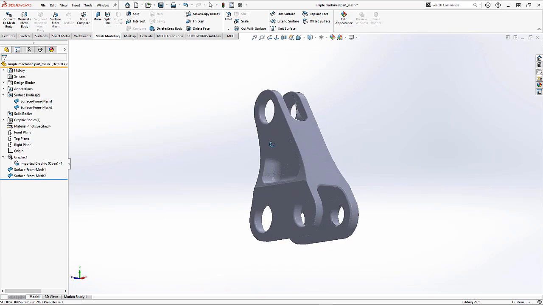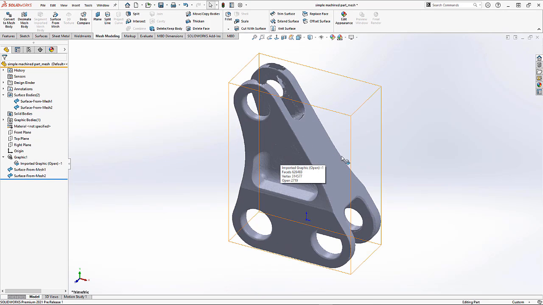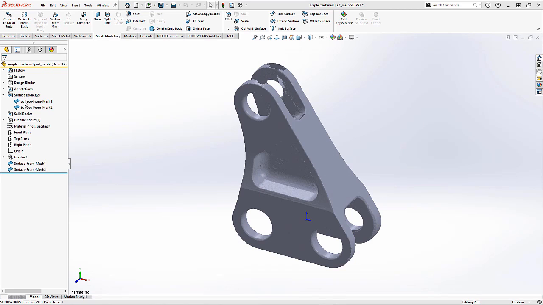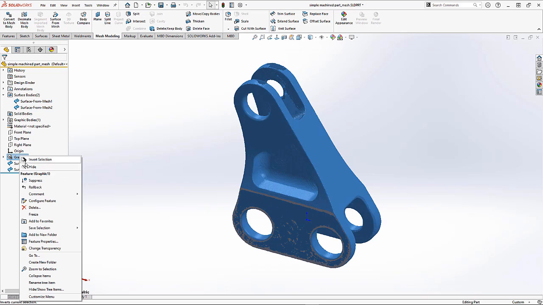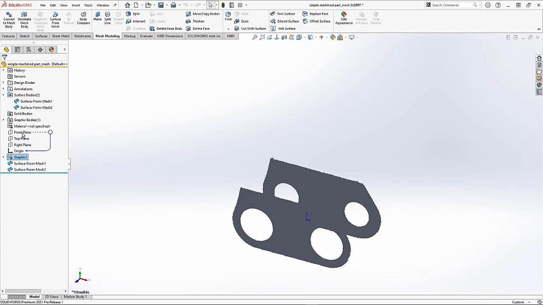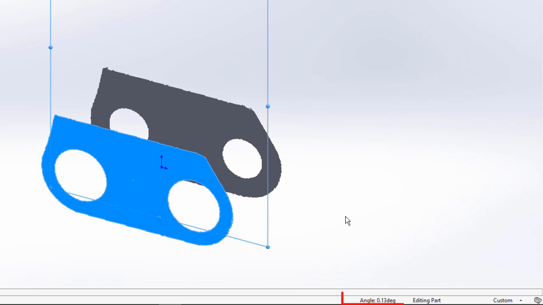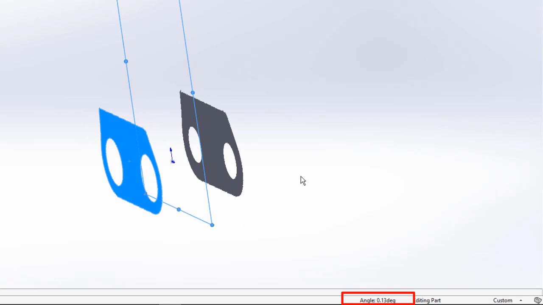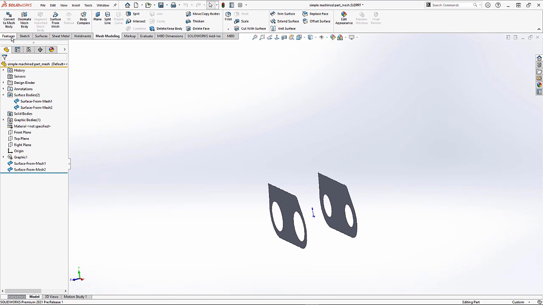Now we have two surfaces in our surface body and we're ready to go on to the next step. So let's see what we can do here. We've got our two surfaces, but we're going to hide our graphics body to see things a little bit better. With the front plane and the left surface, we can see the angle between them at 0.13 degrees. And then from the front plane to the other surface, 0.14 degrees. So we're not quite parallel.